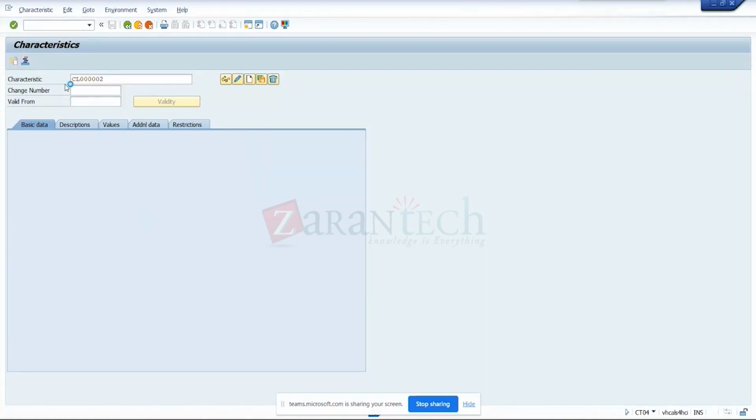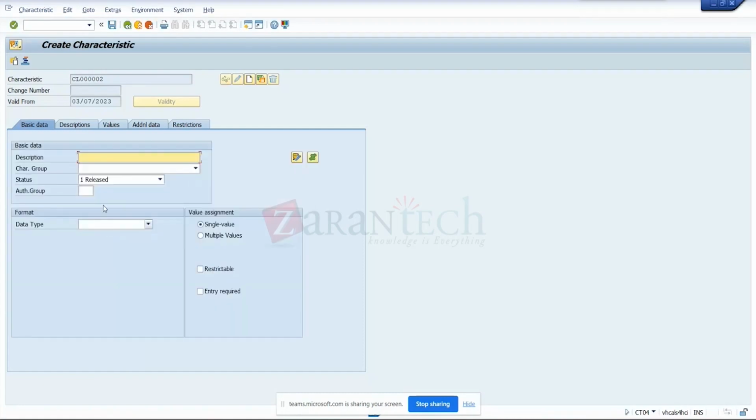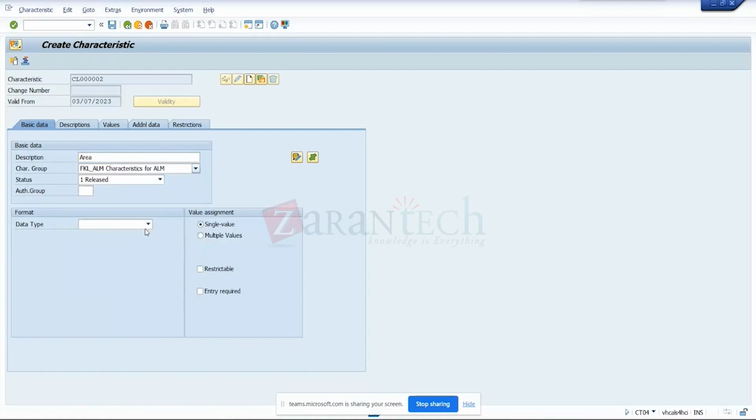Give a characteristic number. It will ask whether you want to create a characteristic. Keep yes, because we are creating a characteristic here. Now I'll create an area. If you want to group these characteristics, you can group them. I've given a characteristic for ALM, and the format. Area is what format?